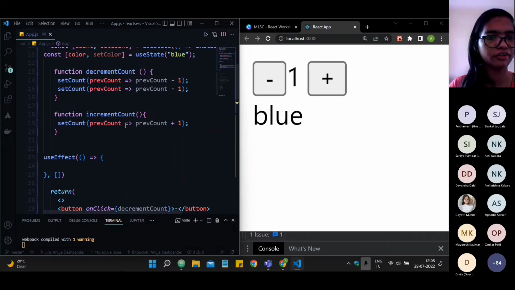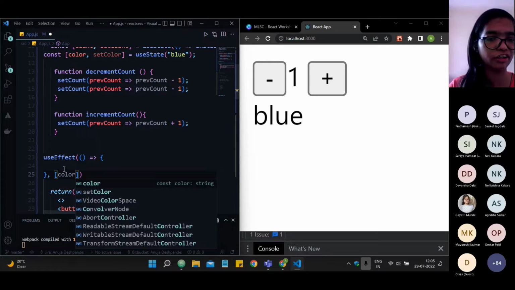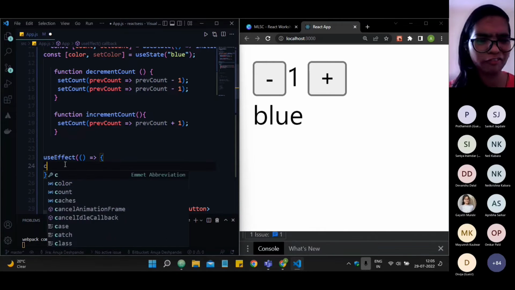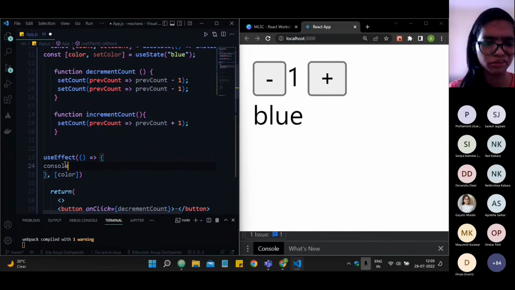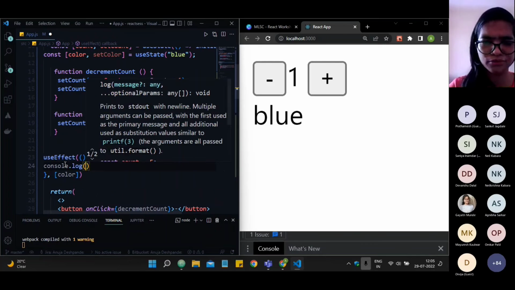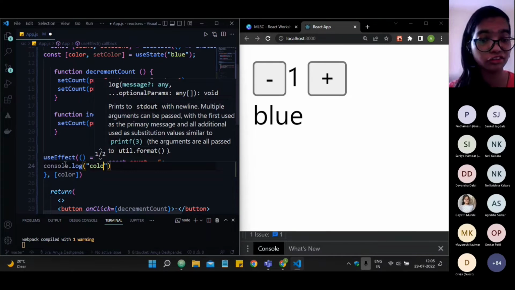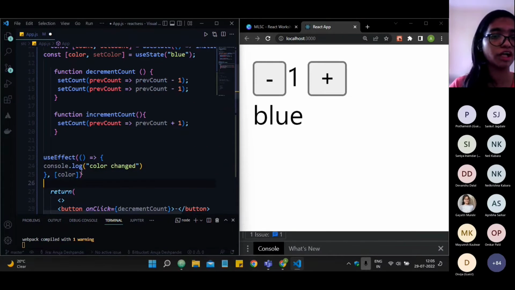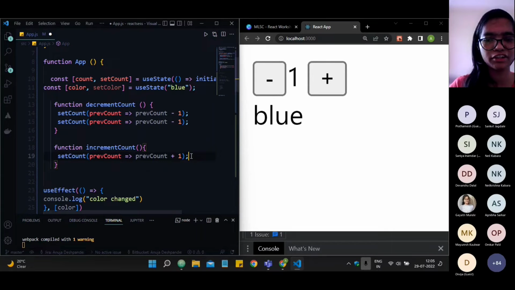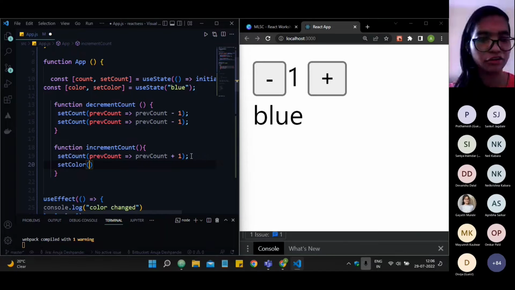It's being displayed here. Okay, now useEffect, I want to do it whenever the color changes, and the effect will initially have just a console log. So I'll console.log "color changed", but I'm not changing the color. So let's change the color when we are pressing the increment button. I'll set the color to red. Let's see how this works out for us.